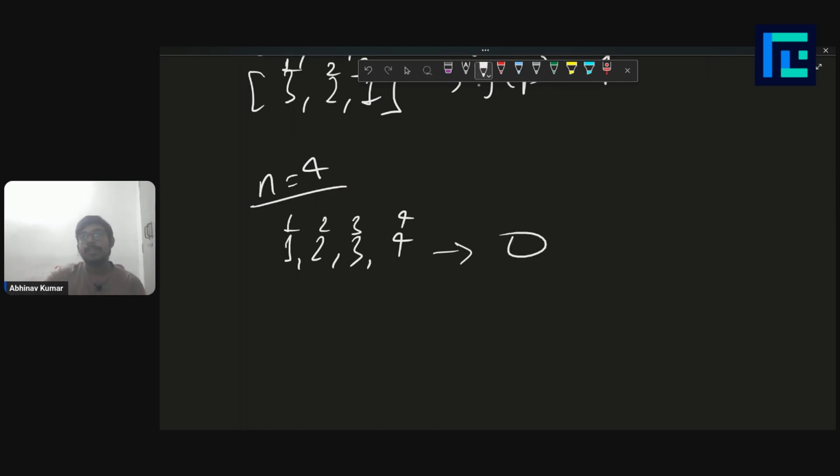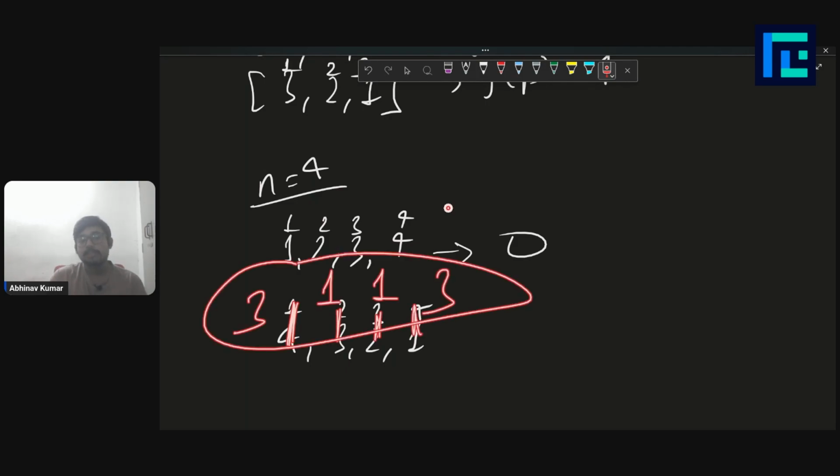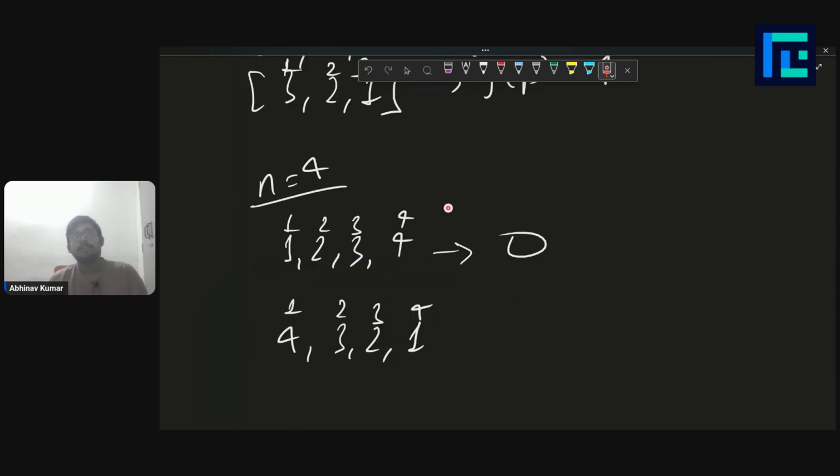And what would be the maximum value that you can get? The maximum value would be when you take it in the reverse order. Do you agree with it? When we take it in the reverse order, this difference would be 3, this difference would be 1, this difference 1, this difference 3. So we are maximizing the differences at the first index.